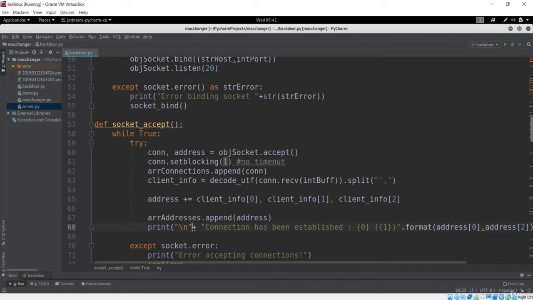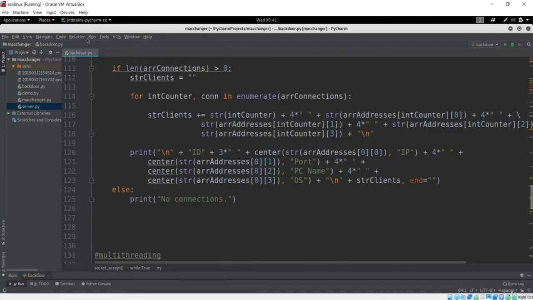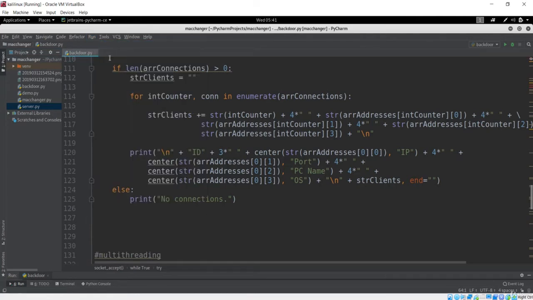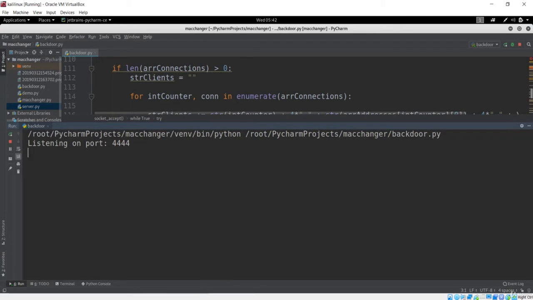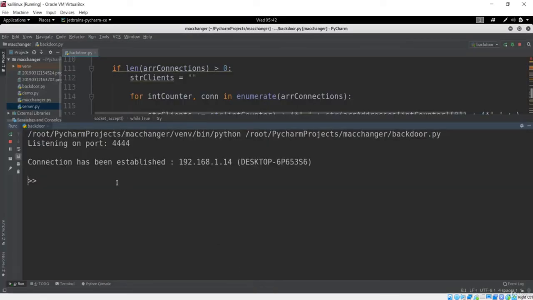The next thing I want to show you is, before that, let me run this one more time, and go to list connections, and show you what changes I have made. It is our backdoor, obviously the backdoor.py file, and it will be listening on this port. Let's go back to our Windows machine and run that backdoor.py over here. Let's go back to our Kali Linux, and it is showing that the connection has been established to that machine. Let me now list that again.